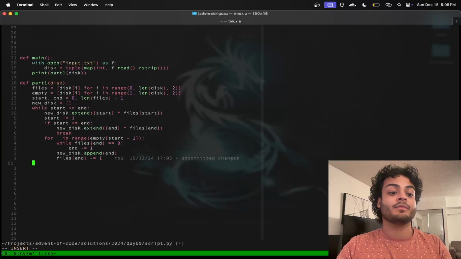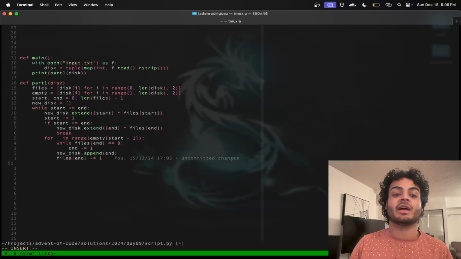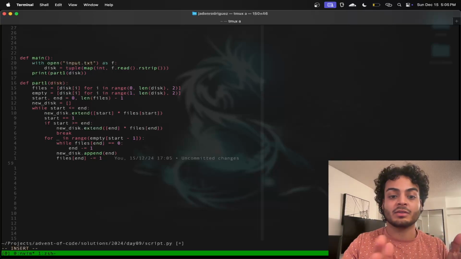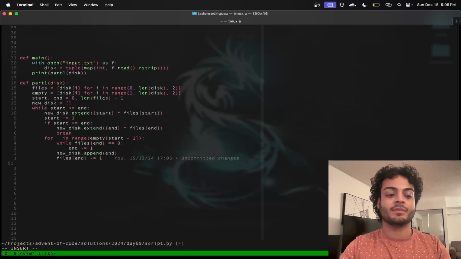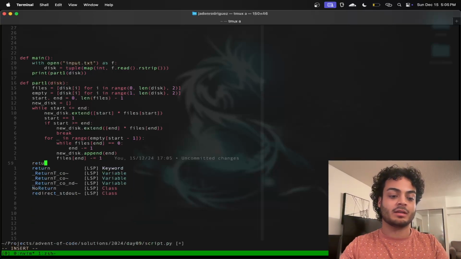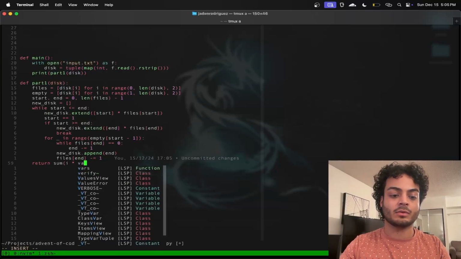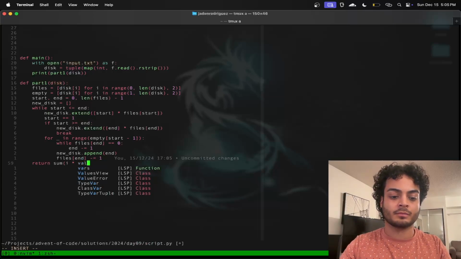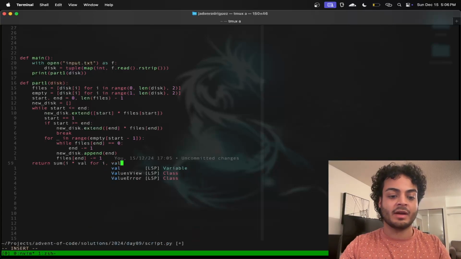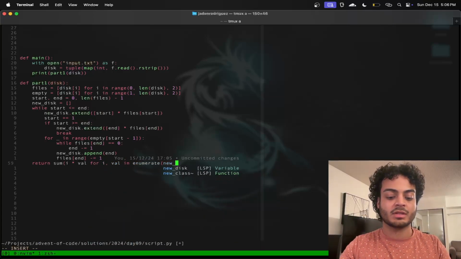And so now that I've done this, I should have my new disk filled with all the values like the amphipod wanted. And so I should just be able to say I want to return the sum of the file IDs, so the index, times the actual value, right, for i and val in enumerate new disk.